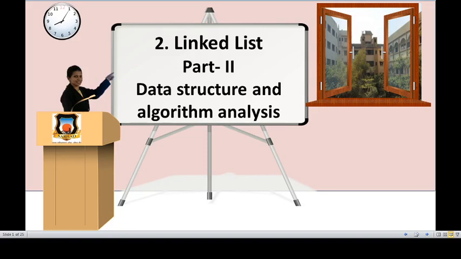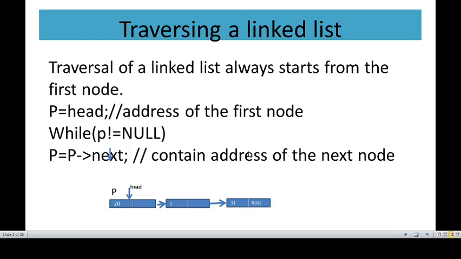In this part, we will learn linked list part 2: how to traverse the linked list and how to count the number of nodes inside the linked list. In the previous video, we learned how to create a linked list, what a linked list is, the difference between an array and a linked list, and which operations you can perform on a linked list. Now we will see the traversal of a linked list.